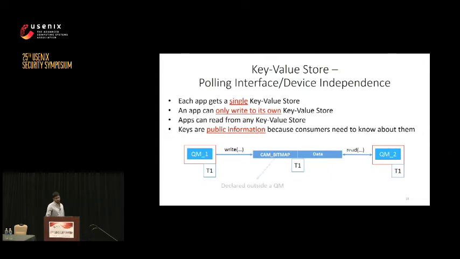Now, since the key is public information, we must ensure it's not affected by sensitive data. Therefore, we require that this key is created outside a QM where there is no sensitive data. So this is to prevent publishers and consumers from trying to exchange data by stripping off taints.